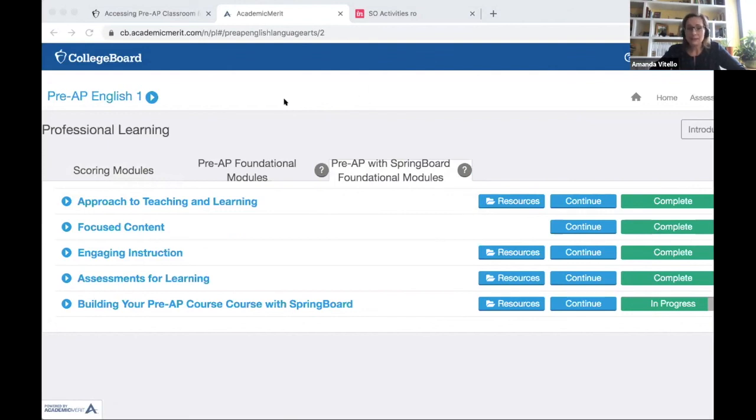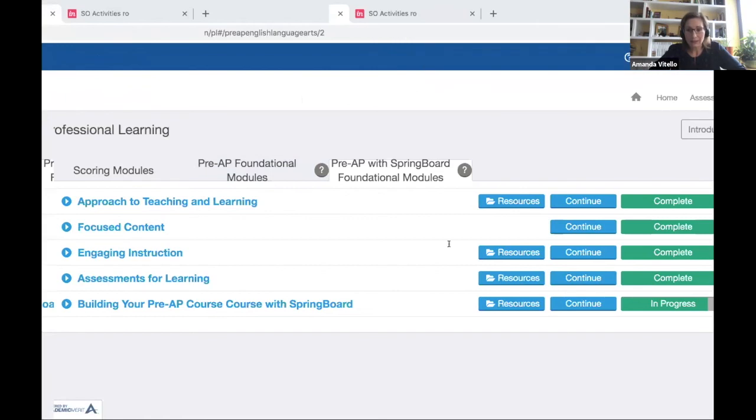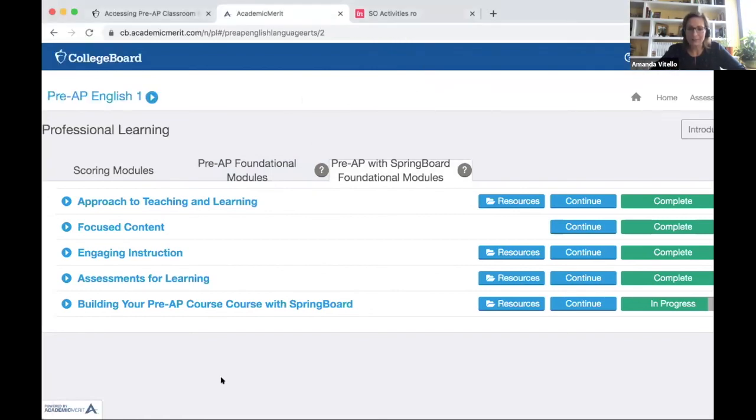The other piece is there will be a tab added here that says pre-AP webinars, and that's where all of the links for the webinars that we've been hosting this summer will live. We're in the process of doing some editing and processing to those videos, and those will be updated shortly.